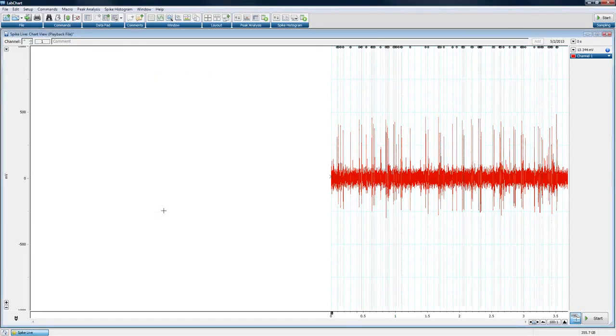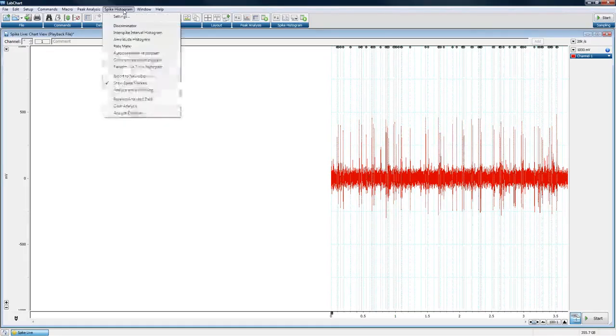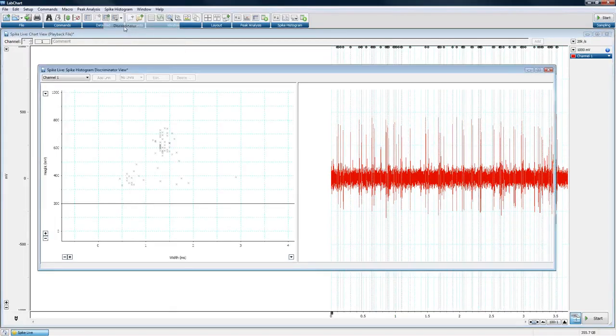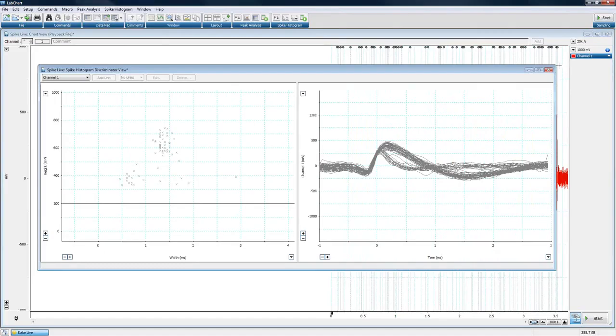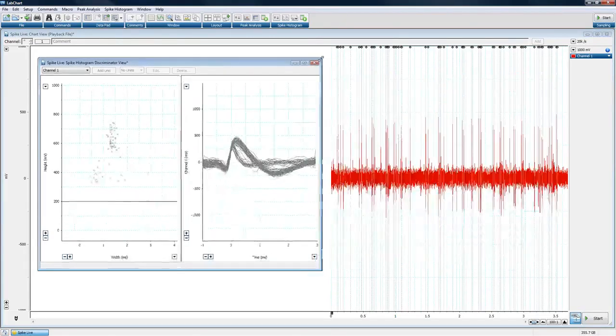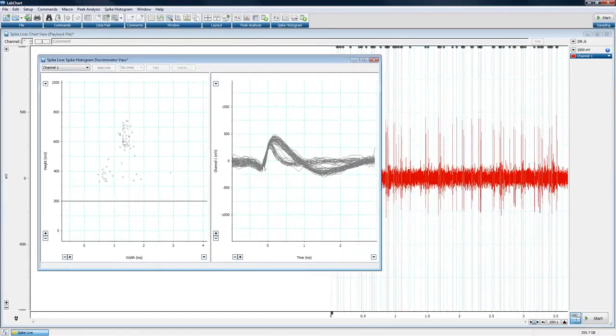But if I click OK, you can see that we've gone through and detected each of our spikes. If I go to spike histogram and open up my discriminator, what we're going to see pretty clearly right away is that I have each of those spikes that were detected displayed very clearly. And then in terms of height versus width, all of those various spikes are laid out in a scatter plot as well.